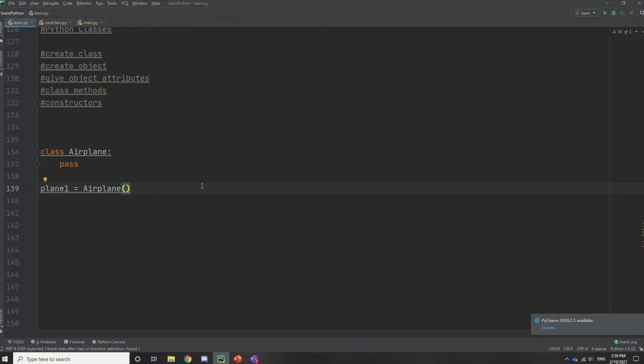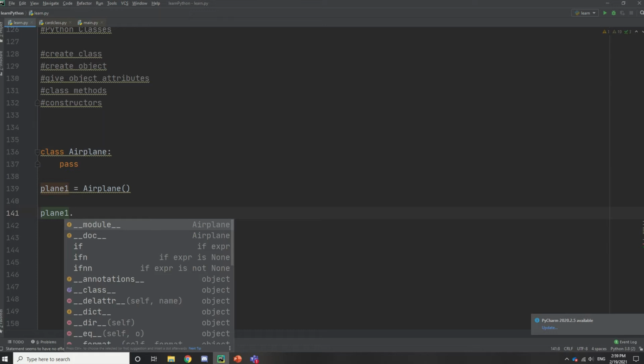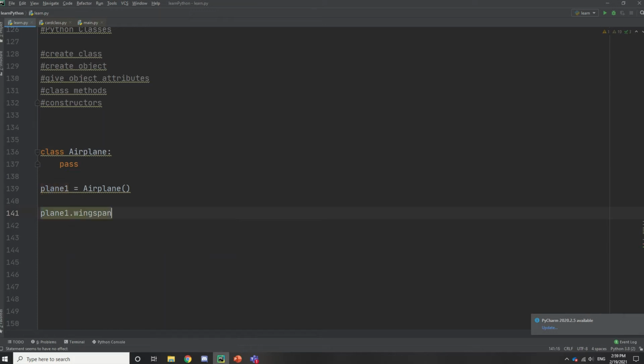And we can give this airplane attributes. Plane one, and then we can give it an attribute, wingspan, perhaps. Yeah, wingspan, and then we can give it an integer, say like 100. Usually there would be a unit, but we'll just say it's like yards or something. We can give it a model designation, and we'll call it a string, 737.